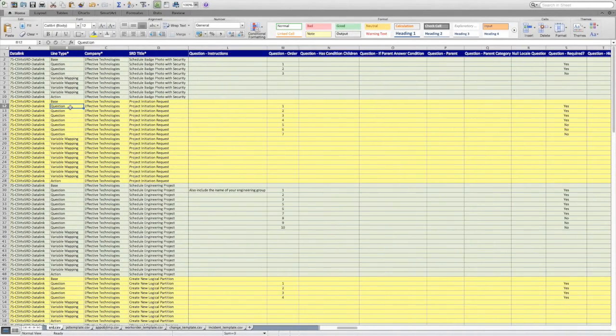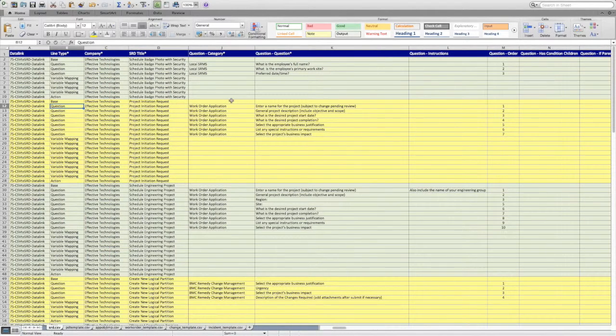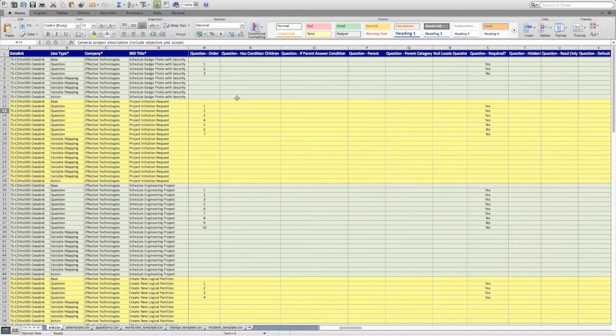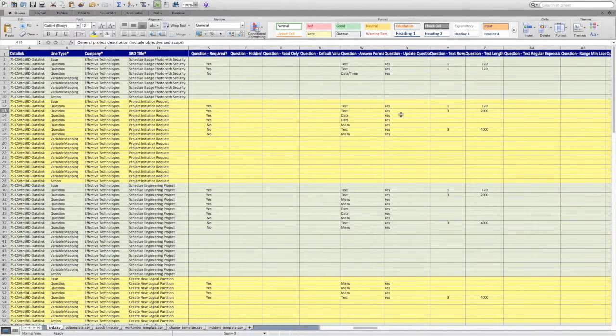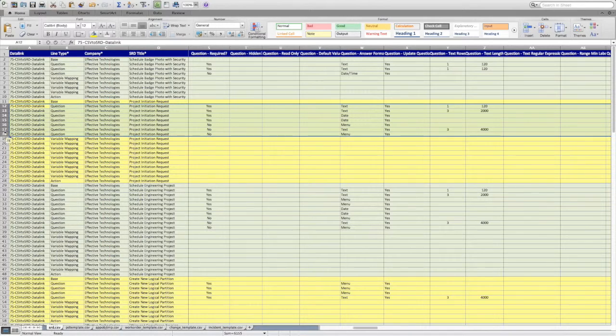So for example, a question. Here's a question. What's its order? What are its instructions? What conditions does it have? Is it required? Is it text? Is it date? All of this, again, if I was creating a new set of questions in another SRD, I could come in here and say, oh, these are really what I want, copy, go into that other one, paste it, and I'm making those changes. Same with variable mappings. Very fast and efficient in creating your object.